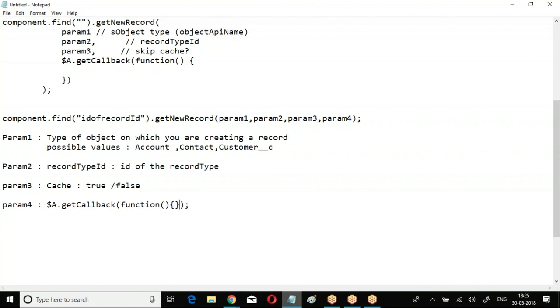This structure is clear. Now with LDS, we are not learning a new concept. We are learning a new method. It is not a new concept. In LDS, save record is one method. Get new record is another method. In this method, there are 4 parameters: param 1 is the object type, param 2 is the record type ID, 3 is the cache or not, 4 is the get callback. Now in the callback, get callback. Now look at the point.